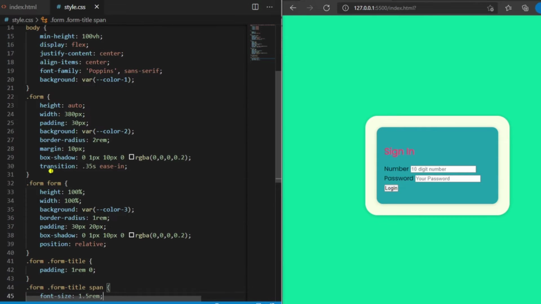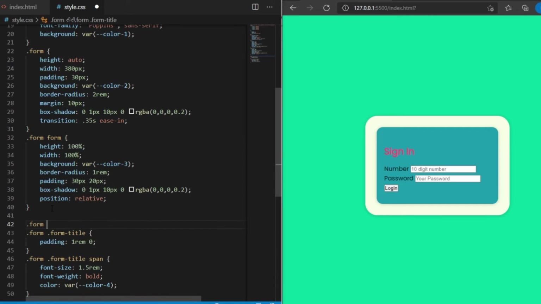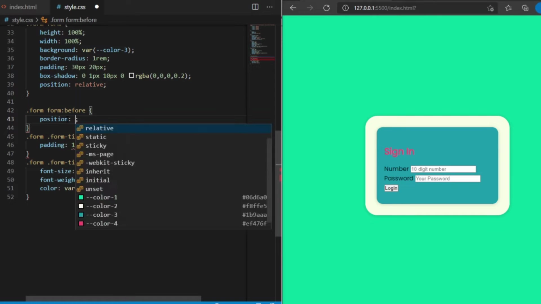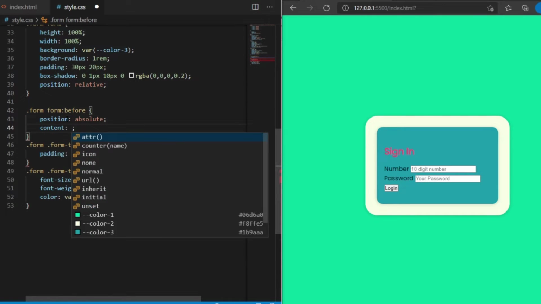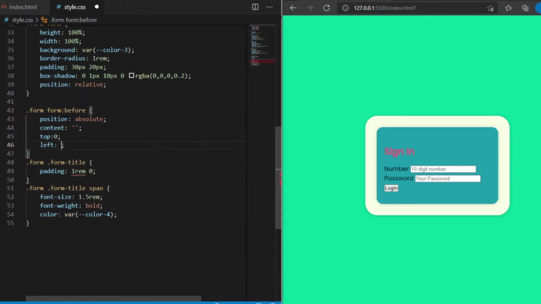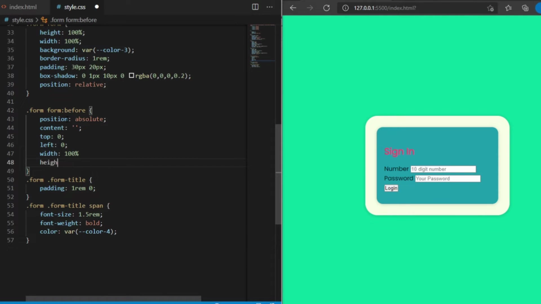So okay, now before going forward let me just change this, and let me just add a new class, so dot form and form before. So in here we will first target the position with absolute, giving a content of empty, the top value will be 0 and the left value will be 0, and we will have the full width, so width is equal to 100%, and height also let me have 100%.